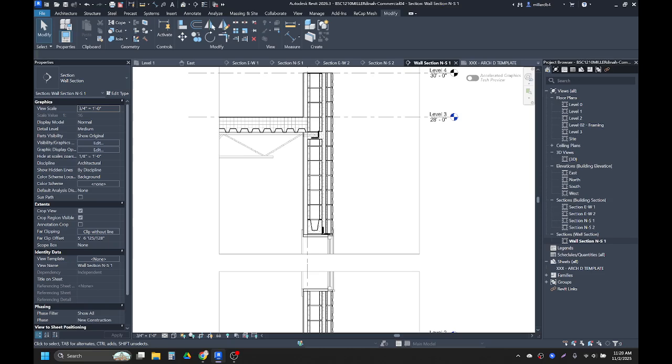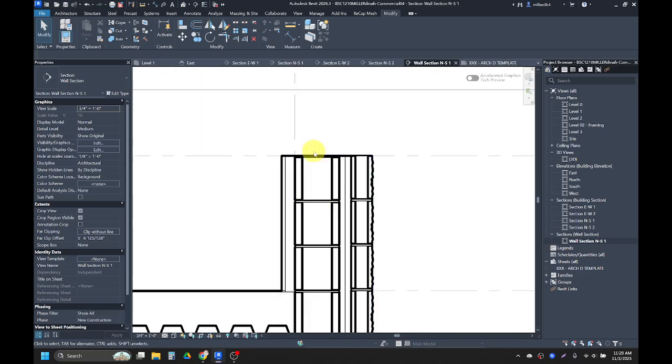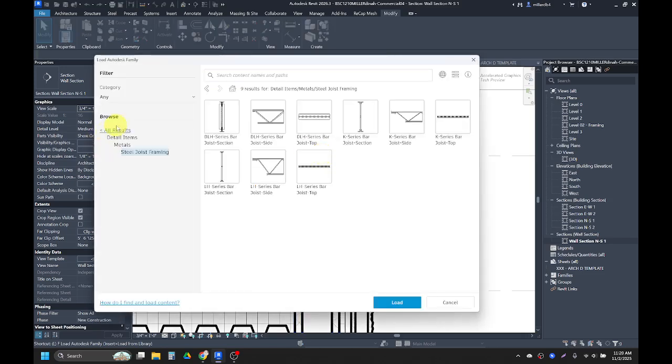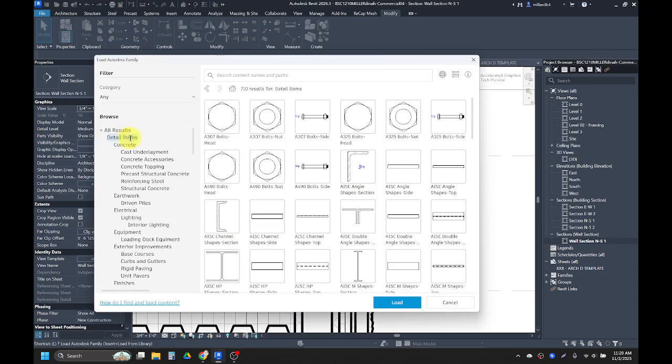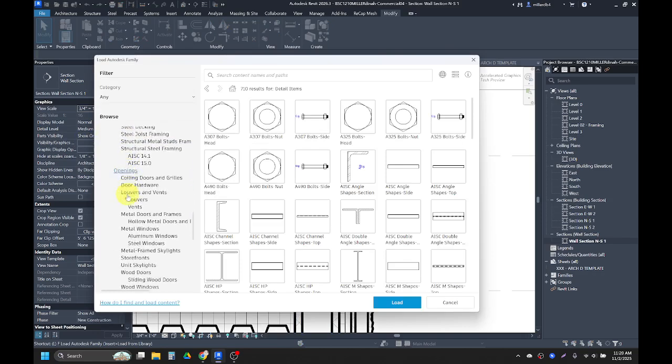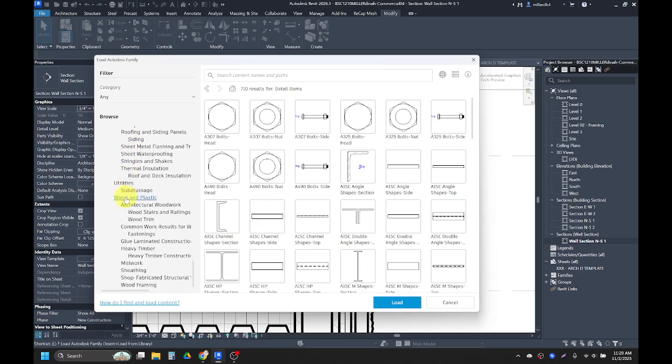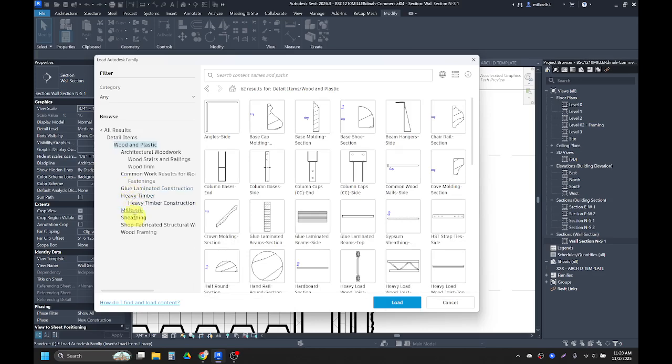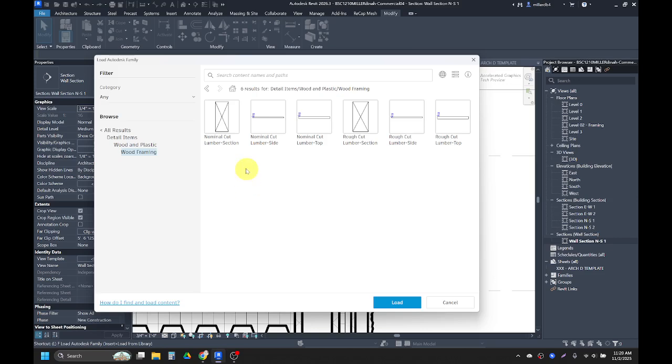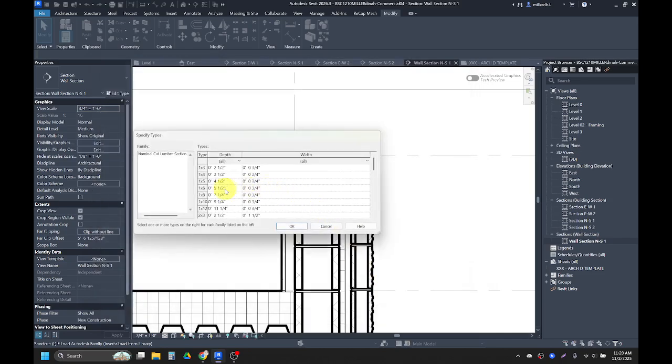Our last few detail components we'll load in is we're going to put a 1 by 12 over here on top of here, which will just kind of give us a nailing surface for our flashing and coping as we add that in. So I first got to load that in. So that's keyboard shortcut LF. I'm going to go back to my detail items, and it'll be in the wood category. So wood and plastic. And then we have wood framing. And then we have nominal cut lumber in section. And I'll load this. And we're going to load in a 1 by 12.